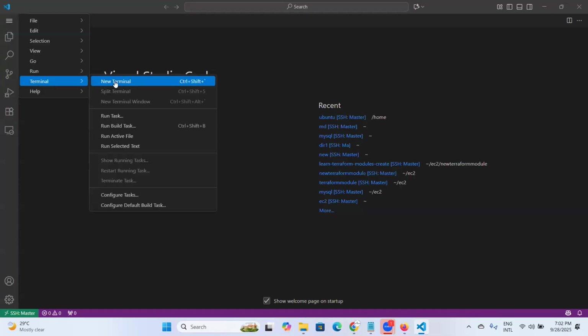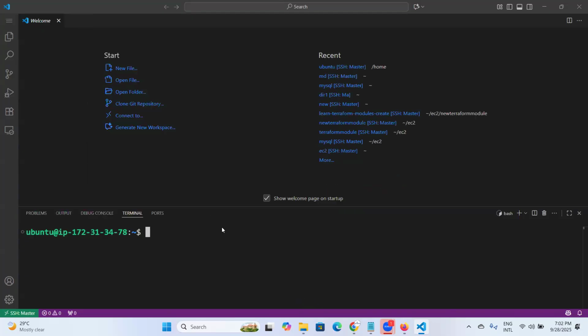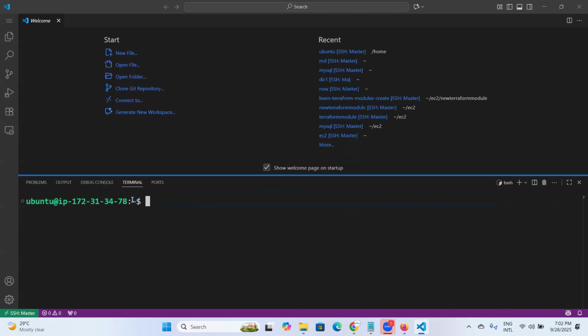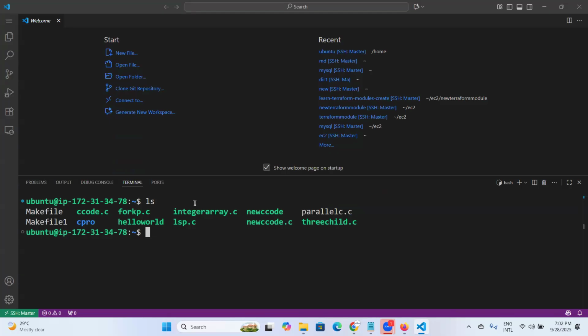Go here: Terminal, new terminal. Now see, how do we access this machine? Using Visual Studio Code. Here we run commands. So ls.